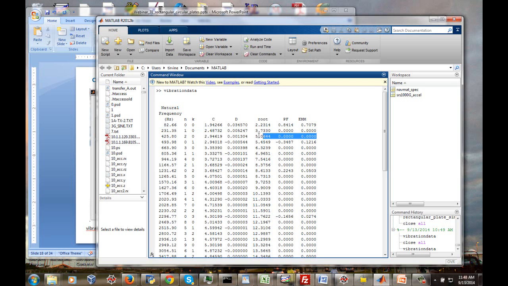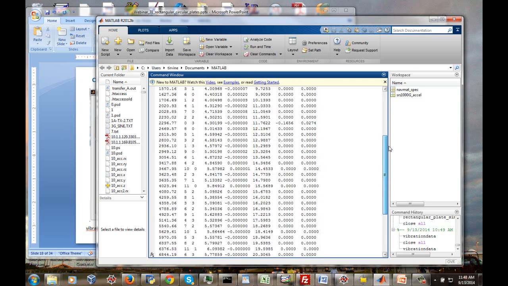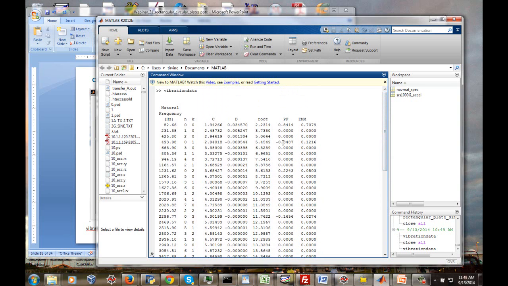The next two modes, which we've seen images of, each have participation factors of 0. They're of no further concern to us. Then our sombrero mode has a negative 0.3487 participation factor. It's the second highest participation factor.